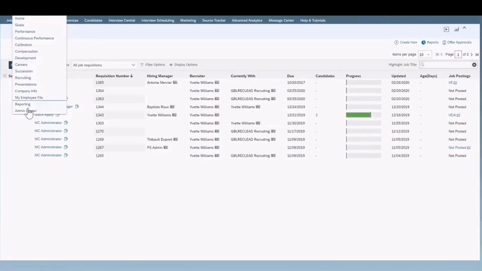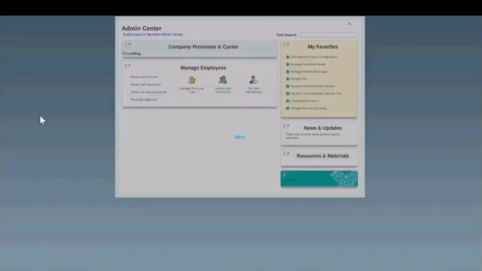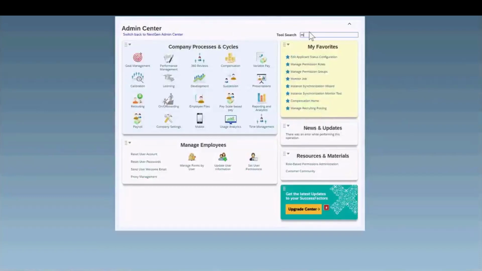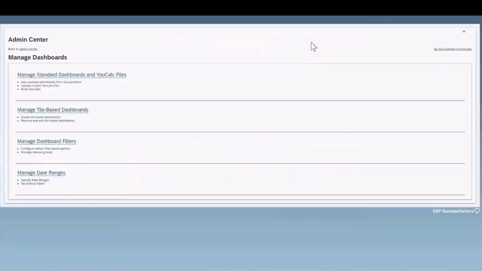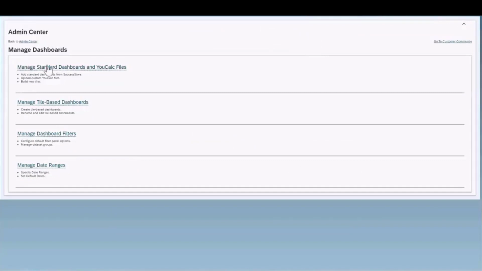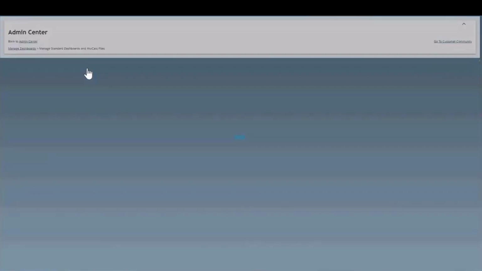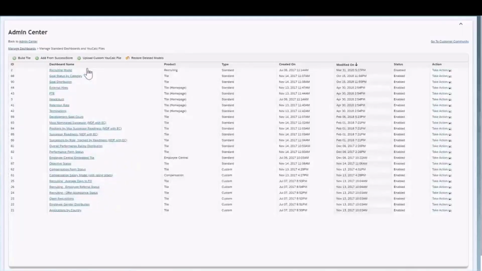So I am going back to Admin Center. In Admin Center, you can type here Manage Dashboard. This is the option that we want. And then you are going to pick this one, Manage Standard Dashboards and YouCalc Files. So the YouCalc for recruiting, it's a standard YouCalc widget that we have. So we are going to click on this option here, click Add from SuccessStore.